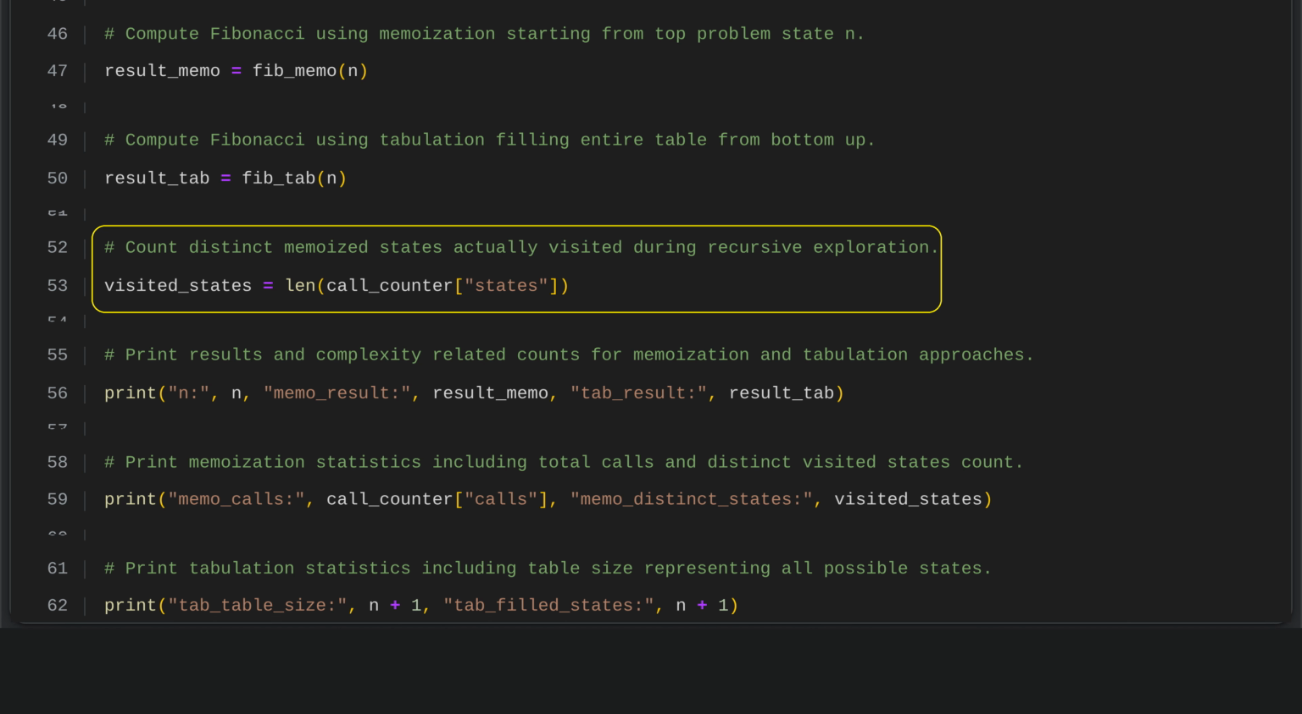We are measuring how many unique states are visited while computing the Fibonacci sequence with memoization. A set stored in the call counter keeps track of all the indices that were actually computed. By taking the size of this set, we find how many distinct Fibonacci numbers were calculated instead of retrieved from the cache. This number shows how many unique subproblems were solved and helps us understand the efficiency of the memoized approach.